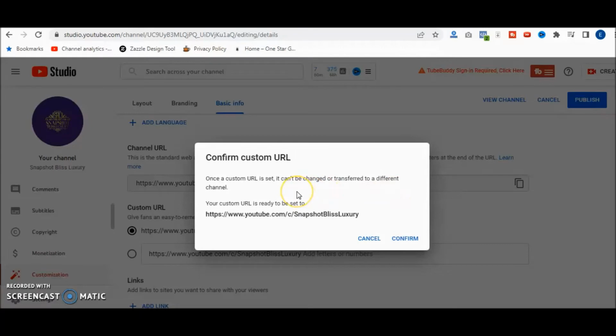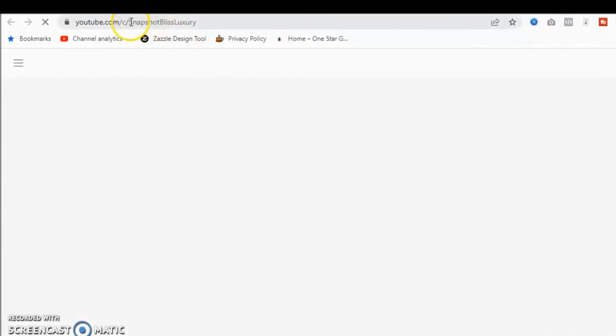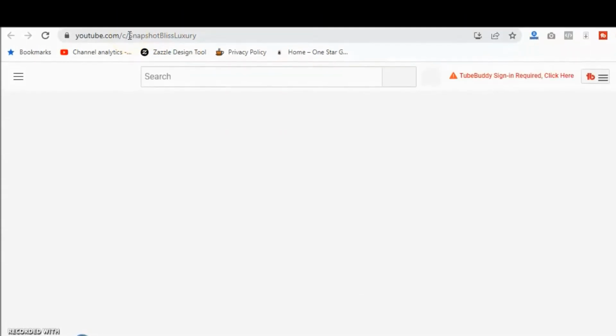Once the URL is set, it can't be changed or transferred to a different channel. So here it is right there. I'm going to hit confirm. Now I'm going to go to channel. Now you get to see what it looks like. I want you to notice that little C there in the middle. When you share this with someone, you don't have to have that there.